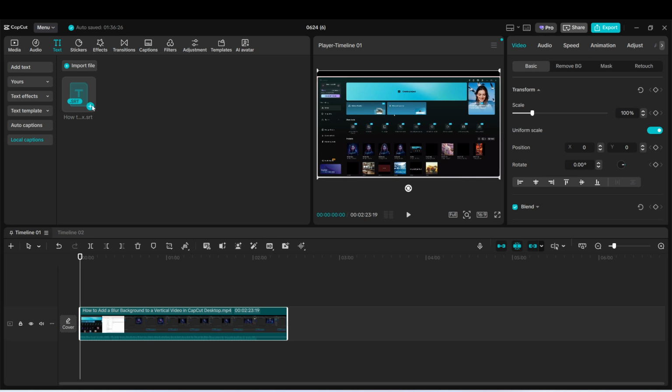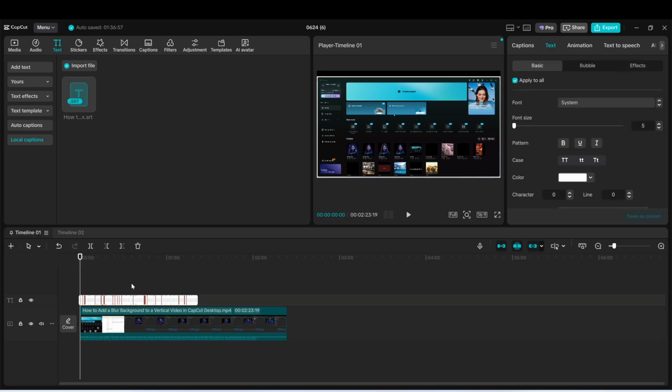Next, play the video to verify the caption timing. Watch carefully to confirm that the subtitles appear at the correct moments and stay on screen long enough to be read comfortably. If anything looks off, edit the captions if necessary. Small adjustments to timing or text can make a big difference in readability and overall polish.